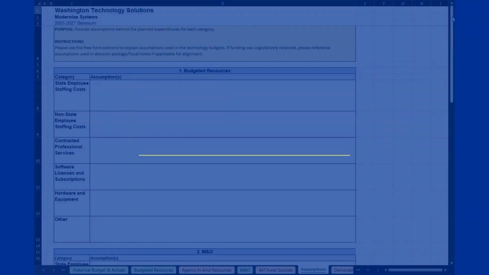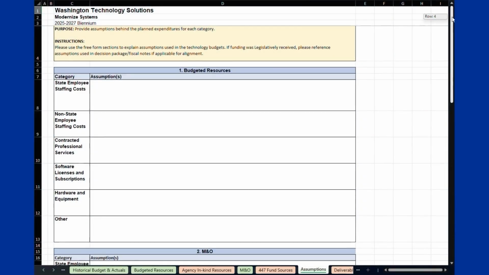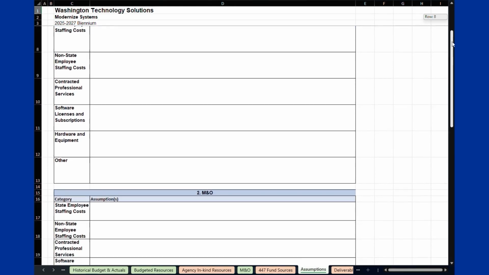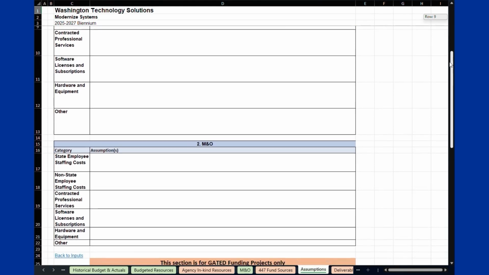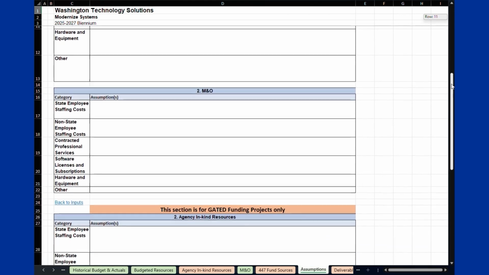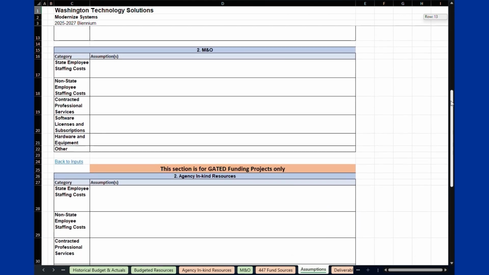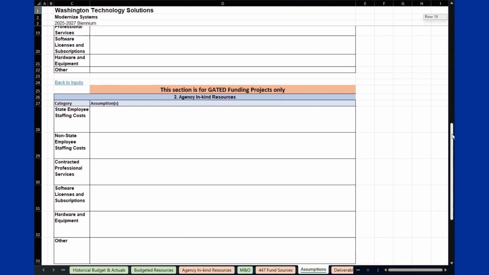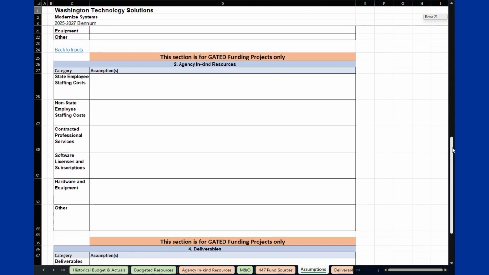While estimating the cost of the project and M&O, projects make various assumptions regarding staff availability, professional services contracts, software licenses, and more. You should record these in the Assumptions tab in their respective categories as free-form text entries. The Assumptions tab has specific sections for budgeted resources, M&O, agency in-kind resources, and deliverables.